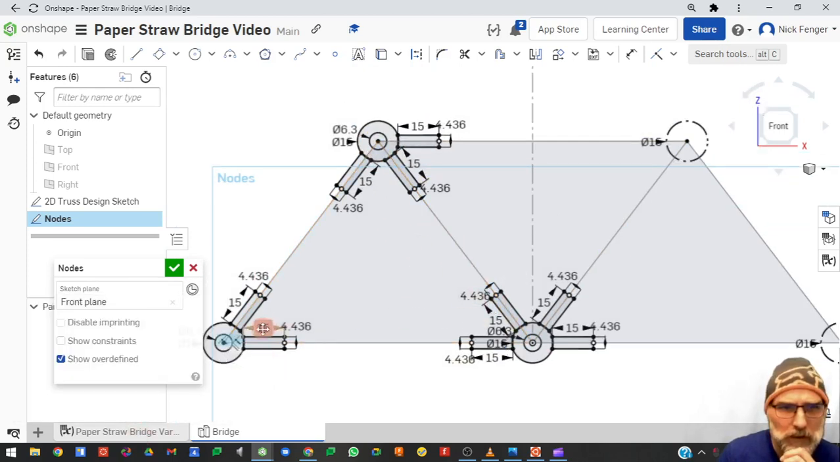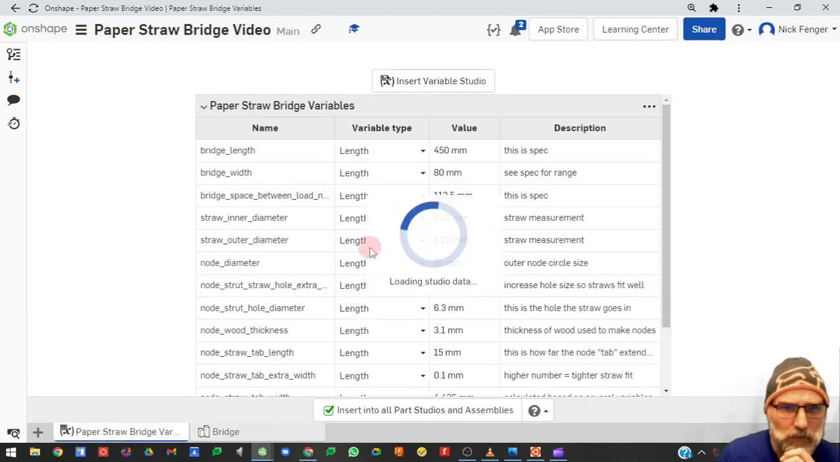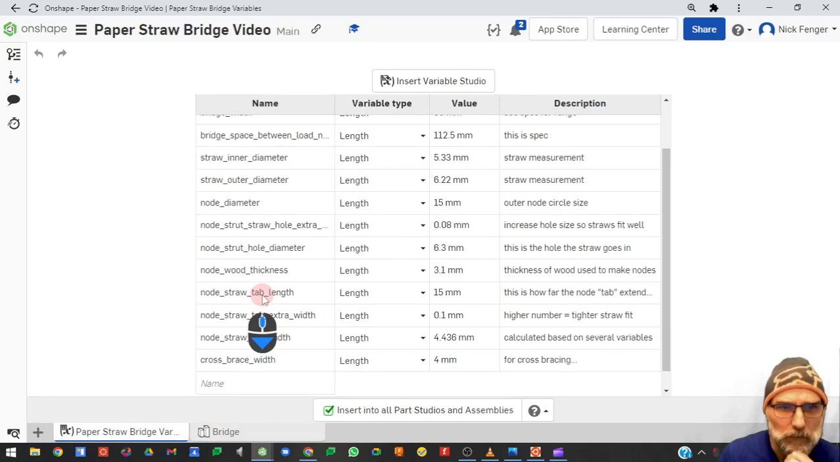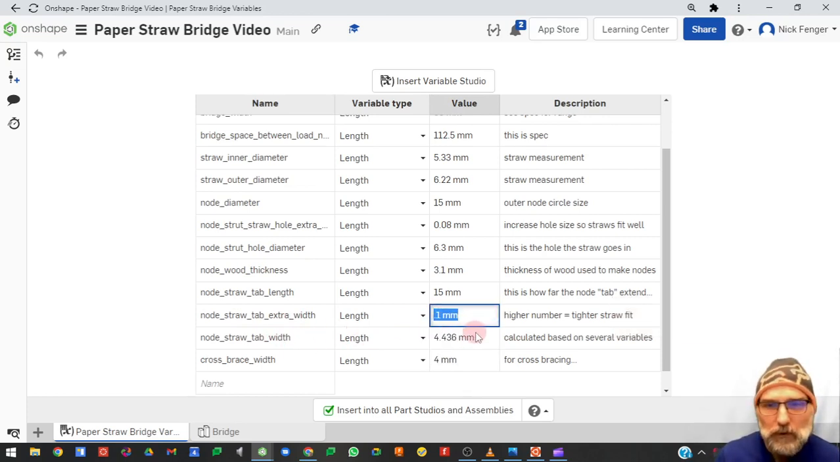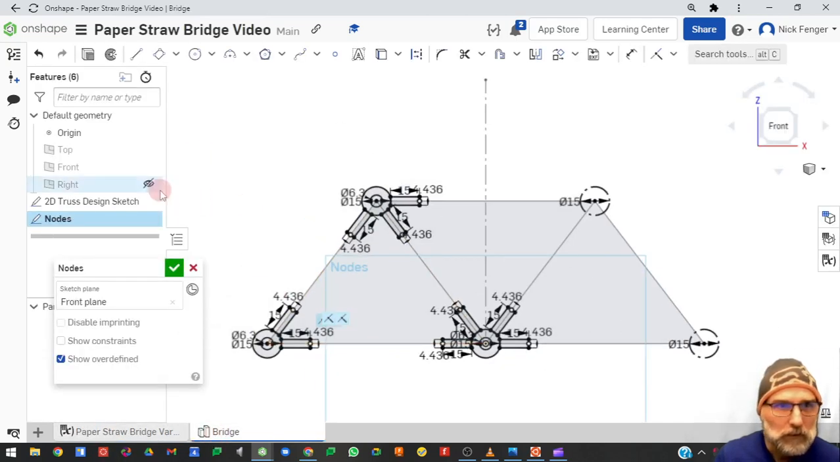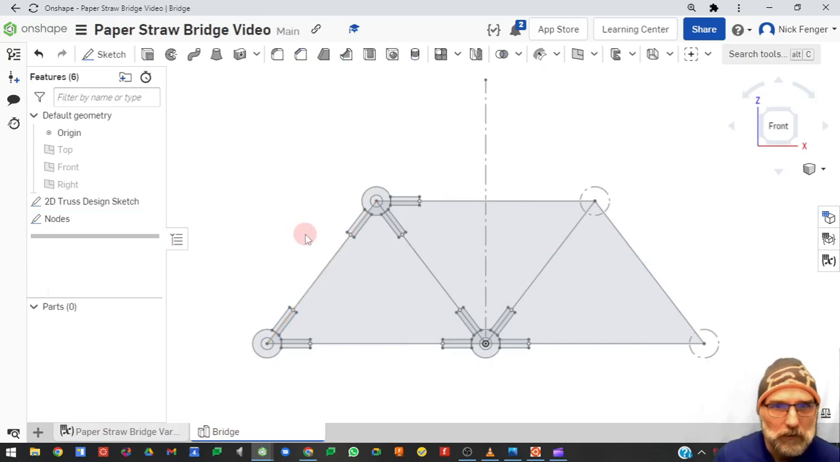If we wanted to change anything about these nodes, we would go back to our variables and look for node and say, oh, I want to shorten the tab length, or I want to change the tab width. This, by the way, is calculated based on some other things. If you want to change the tab width, you change this. Okay? All right, so we'll finish that sketch. Got our nodes done, and we'll move on to the next video to extrude them.